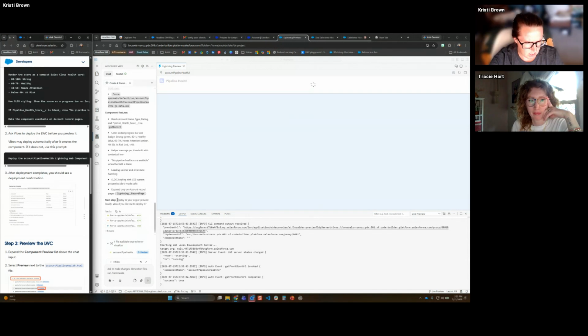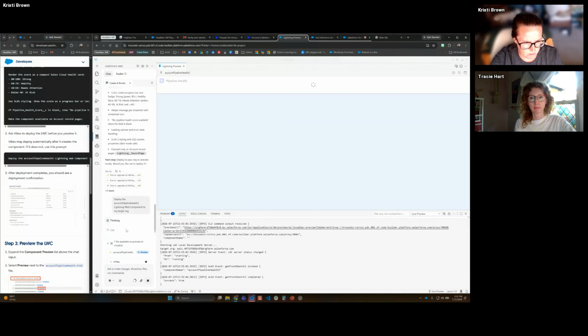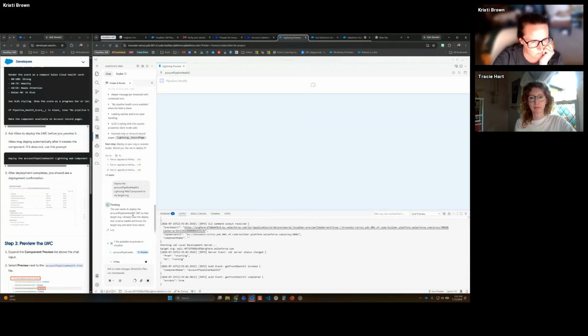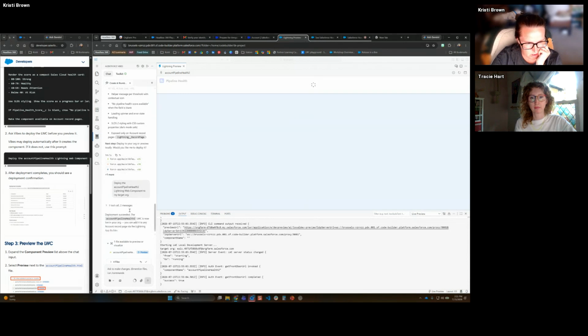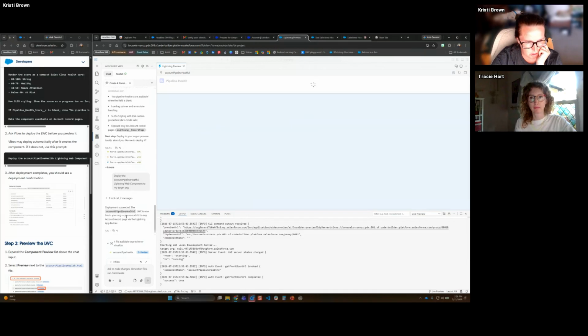Now it is saying that we should deploy this. The instruction said we should deploy it before we preview. So let's go ahead and ask it to deploy it. I'm going to add it to mine again because that's the file that I created, and it's going to deploy it to the org for us. Again, this is just deploying the component bundle. Deployment succeeded. Cool. Just going to reload this.